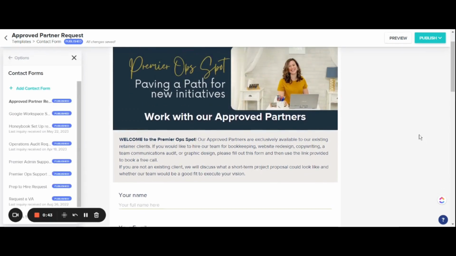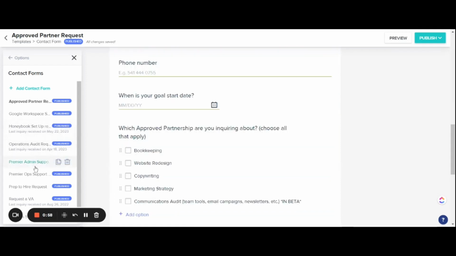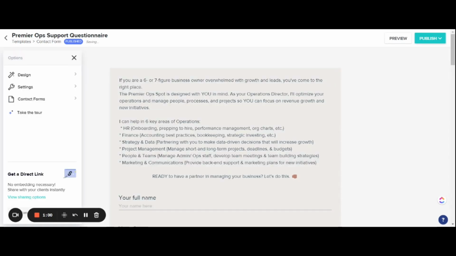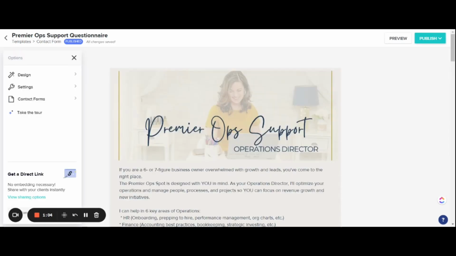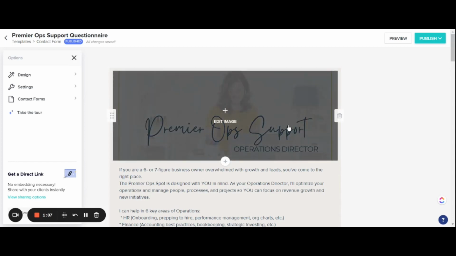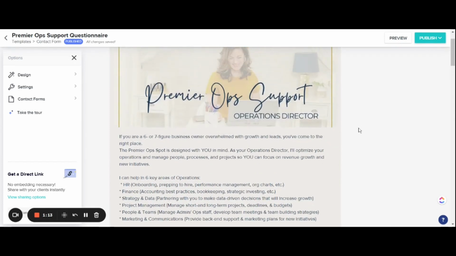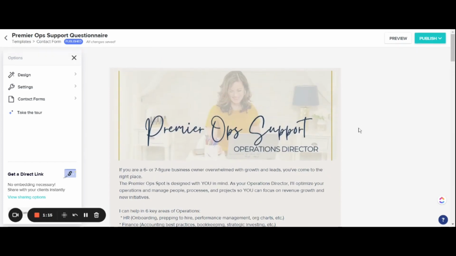This is if anyone wants to work with one of my approved partners, which are essentially subcontractors that I manage the project for and all of the billing and everything like that. Now let's go to another form so you can see how we can set this up. Okay, so this one is a great example because you can put in a banner photo, you can put in a photo and text, you can put in a bunch of text. You can do this however you want to make the actual form look like the top of a website.